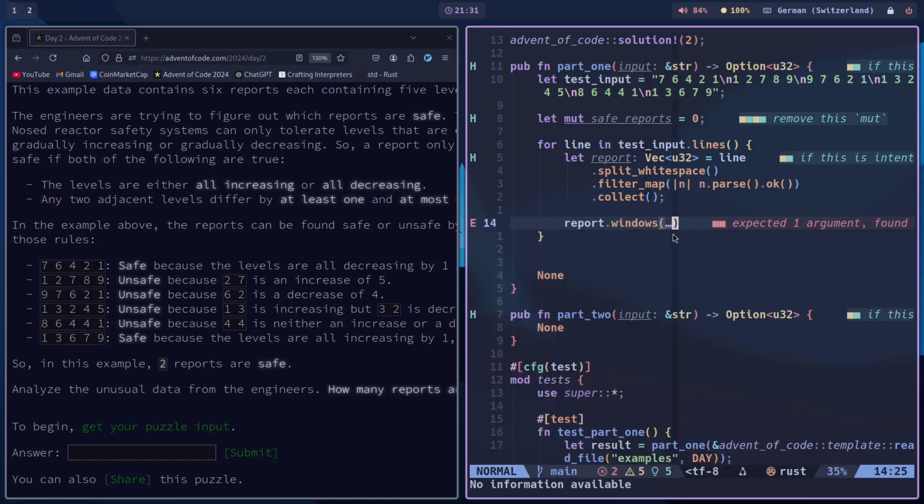And with that, we can very nicely compare the adjacent numbers. So we put 2 because we always want to compare 2. Over here we have report, so in the first iteration we would have 7, 6, 4, 2, 1. And then we compare 7 and 6, and then 6 and 4, and then 4 and 2, and then 2 and 1. I think this is the best way of doing that.